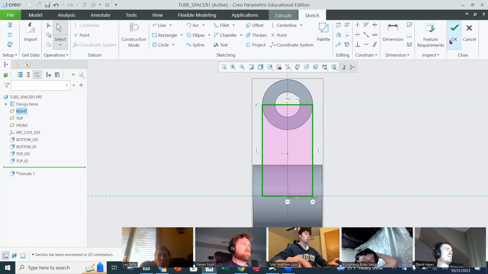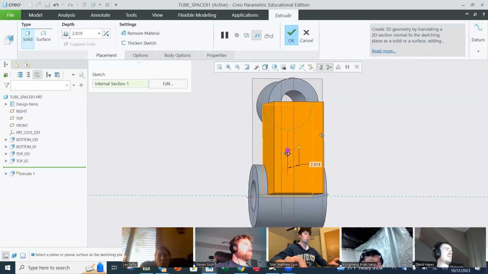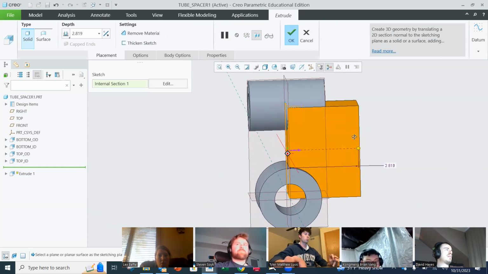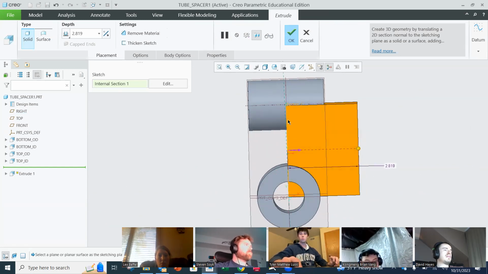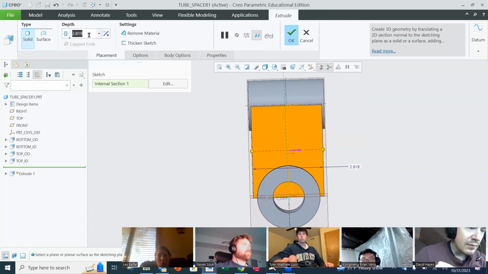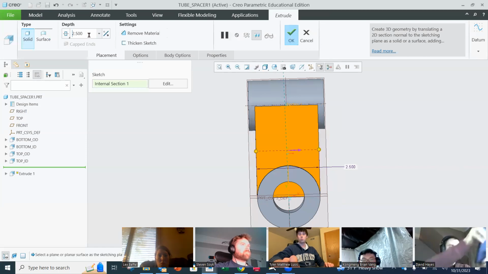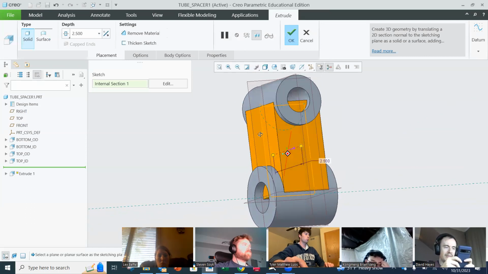Okay. So now we're going to hit OK and we're going to look, we're going to say, oh, okay, here it is. Now notice that it's starting on that plane. What I want it to do is I want it to go evenly in both directions. And I want it to be the width of the circle on the bottom, which that diameter is 2.5. So we want this to be 2.5 inches wide, but evenly spaced on either side of that plane. So we're going to change that depth to symmetric. Okay. And this to 2.5. There we go. Okay. So now we can see that it's connected.